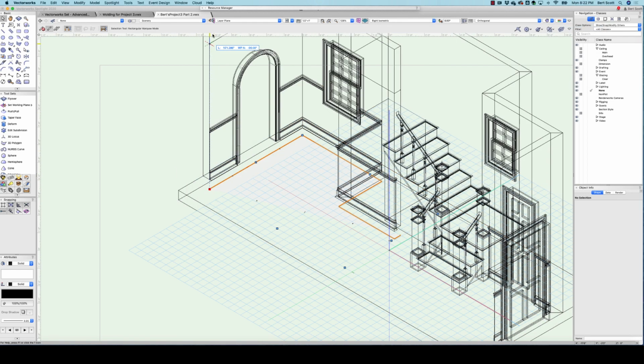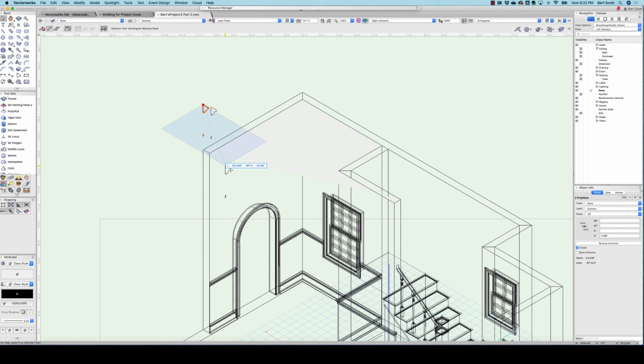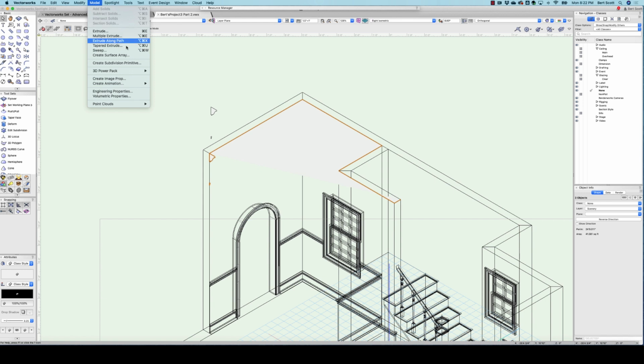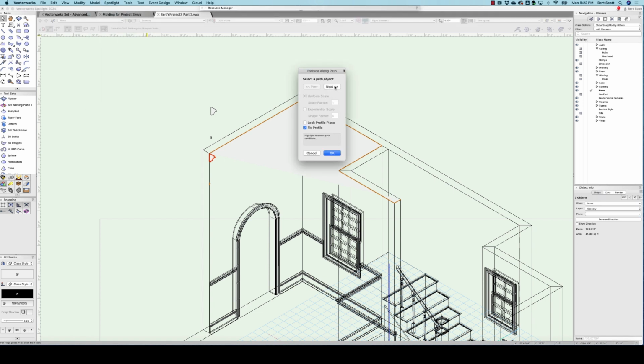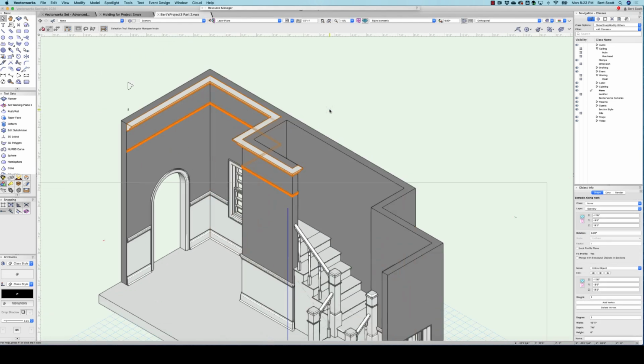So I could just move this up to there. Can grab both of these, put them here, select our path, model, extrude along path, make sure the path's selected. Look, yes, good, okay. That's what we really want.